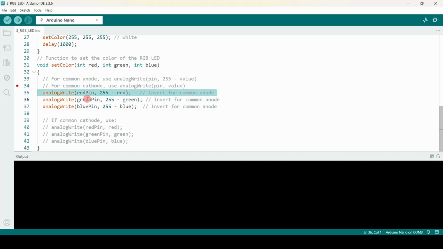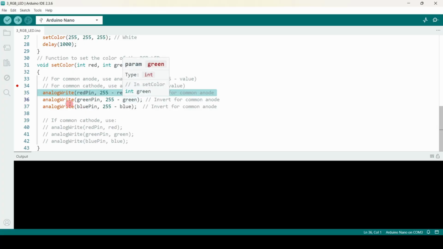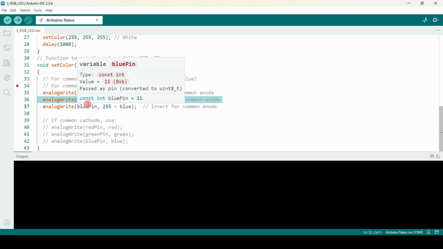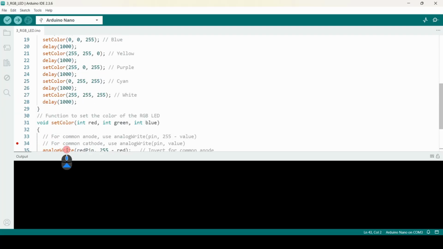So the first thing that I'm doing is analogWrite(redPin, 255 minus red), analogWrite(greenPin, 255 minus green). So I'm just simply inverting it. As you can see, analogWrite(bluePin, 255 minus blue). This is just for inverting all the numbers from a common cathode to a common anode. That's about it. And if it's a common cathode, once again, everything remains the same. You don't have to do anything in a common cathode LED.